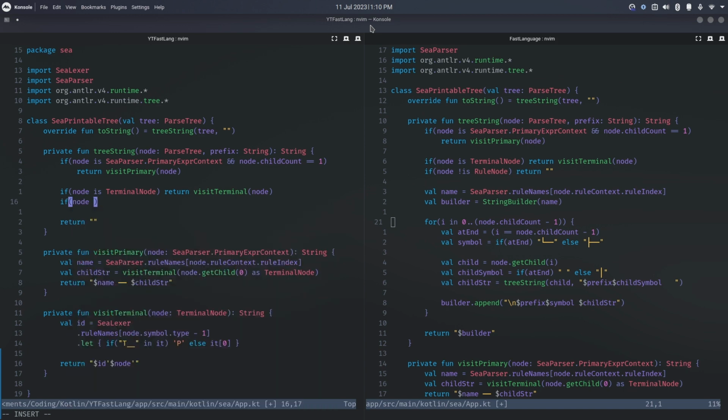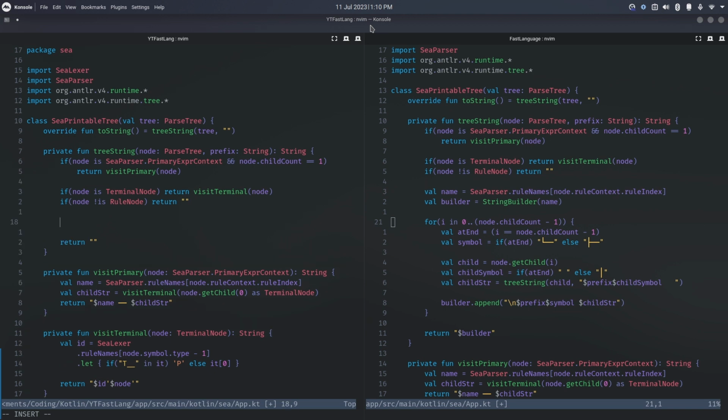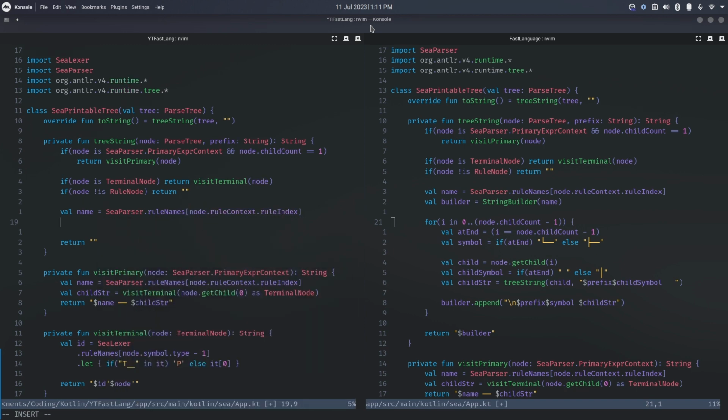If the node is something that is not a rule node, which probably means it's an error node at this point, for now I'm just going to return nothing. In the future, I might change that up, but my idea is just I'm not going to worry about it. So now Kotlin actually knows that node is a rule node here. So let's get its name: cparser.ruleNames at node.ruleContext.ruleIndex.